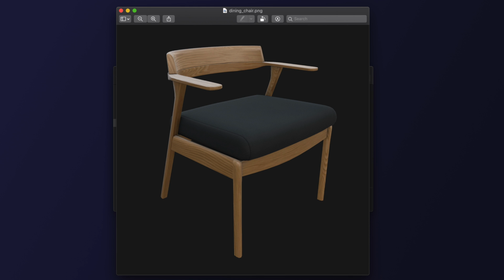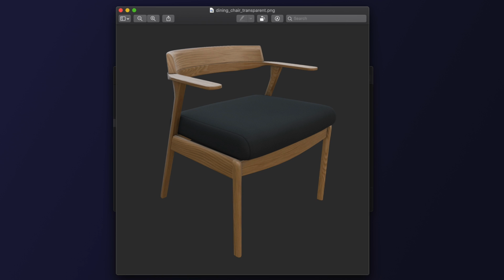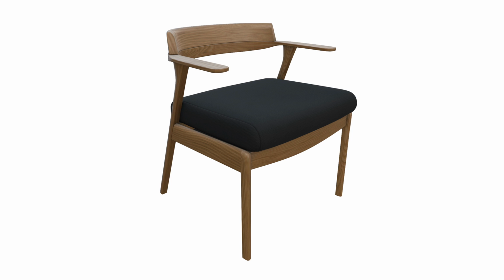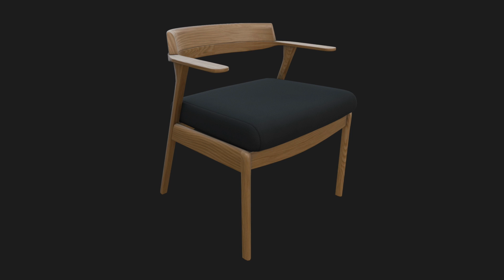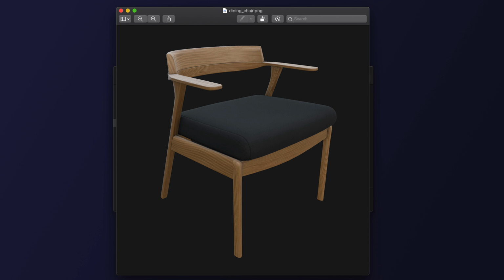Here we see our image of the dining chair model with a black background. Ideally, our thumbnail would have a transparent background. By having a transparent background, we can overlay it on any color background in our app. For the fifth step, we'll be removing the background from the image. There are a variety of ways of doing background removal. I'll show you a simple but potentially tedious method.